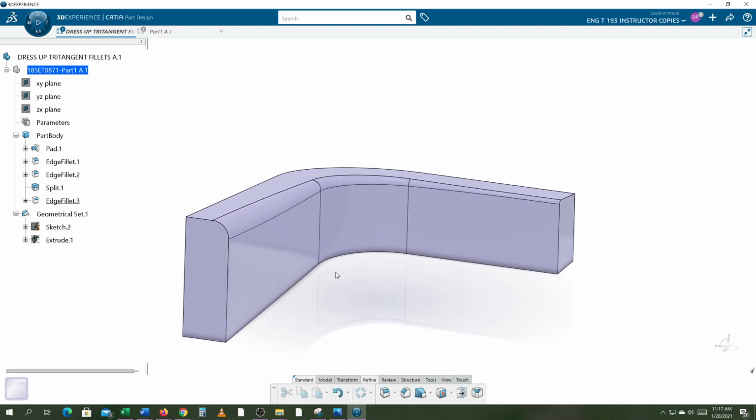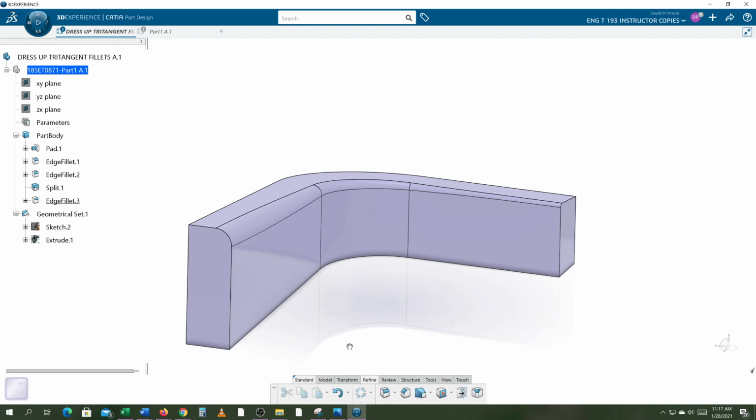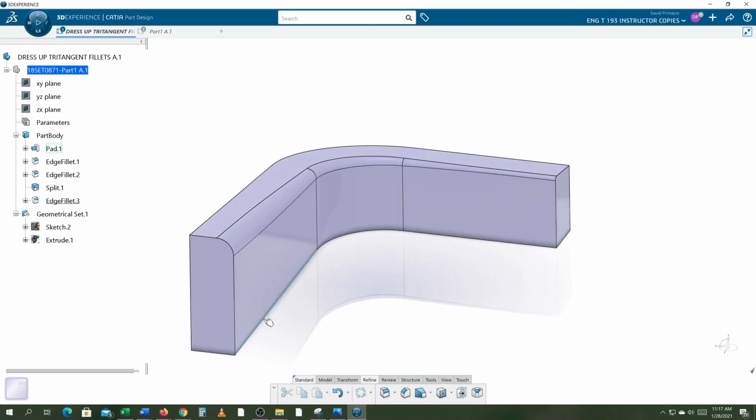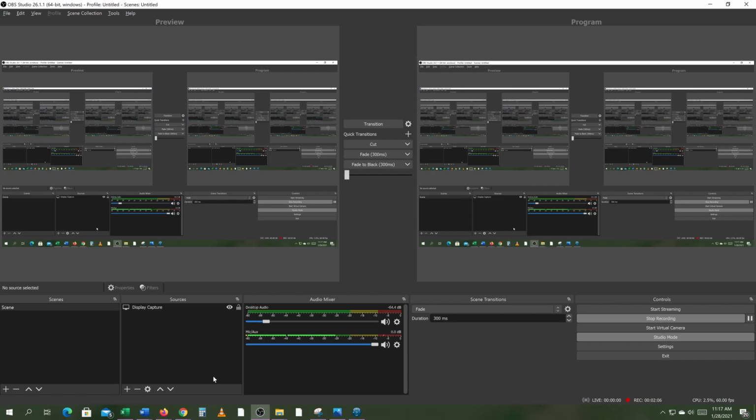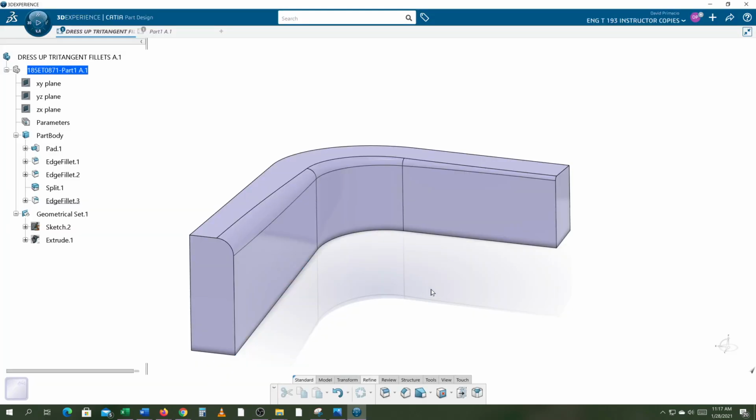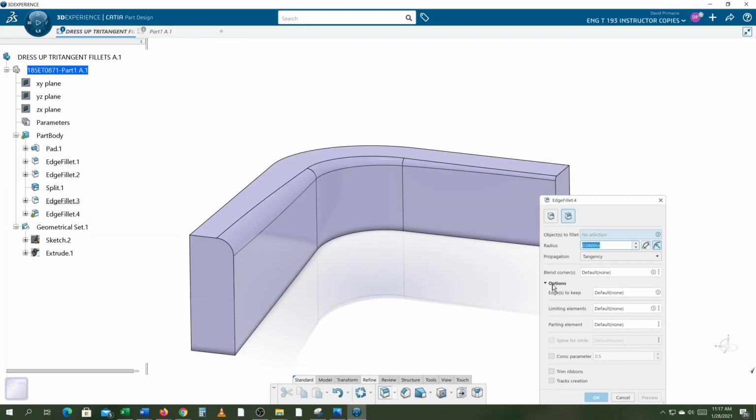For the bottom radius, I want you to do something similar. So you're going to do this on that side as well, on the other side for practice. And then you're going to do the bottom two and then a different technique using the variable fillet.